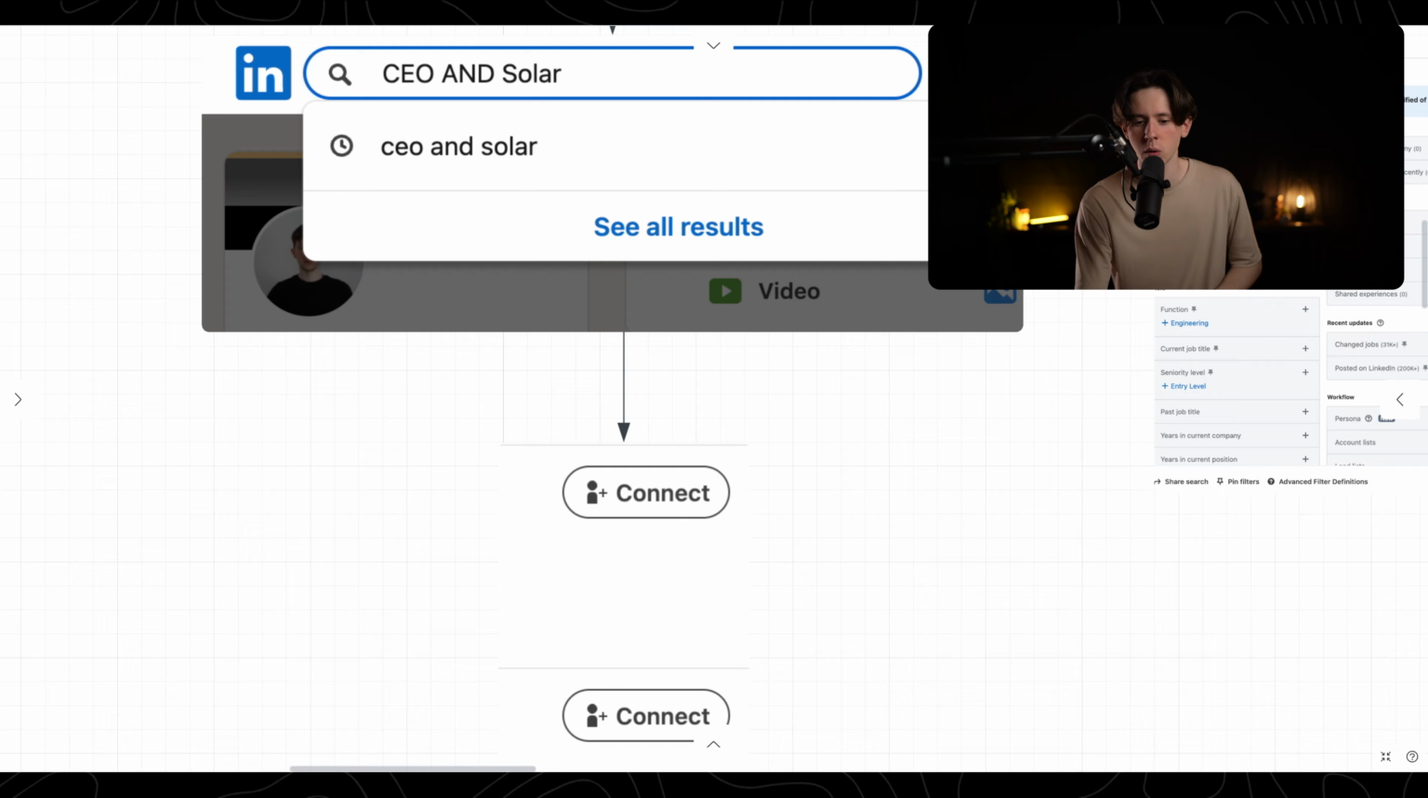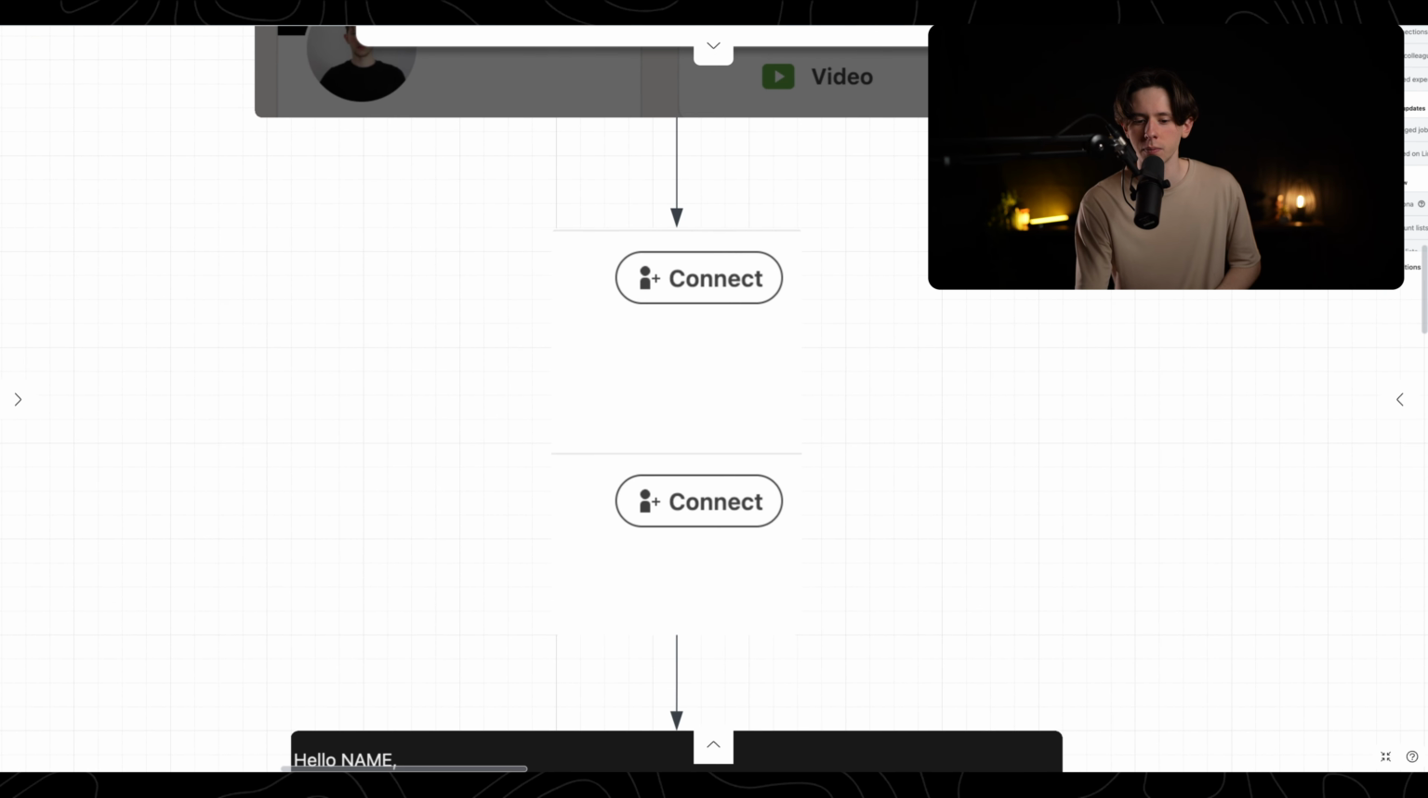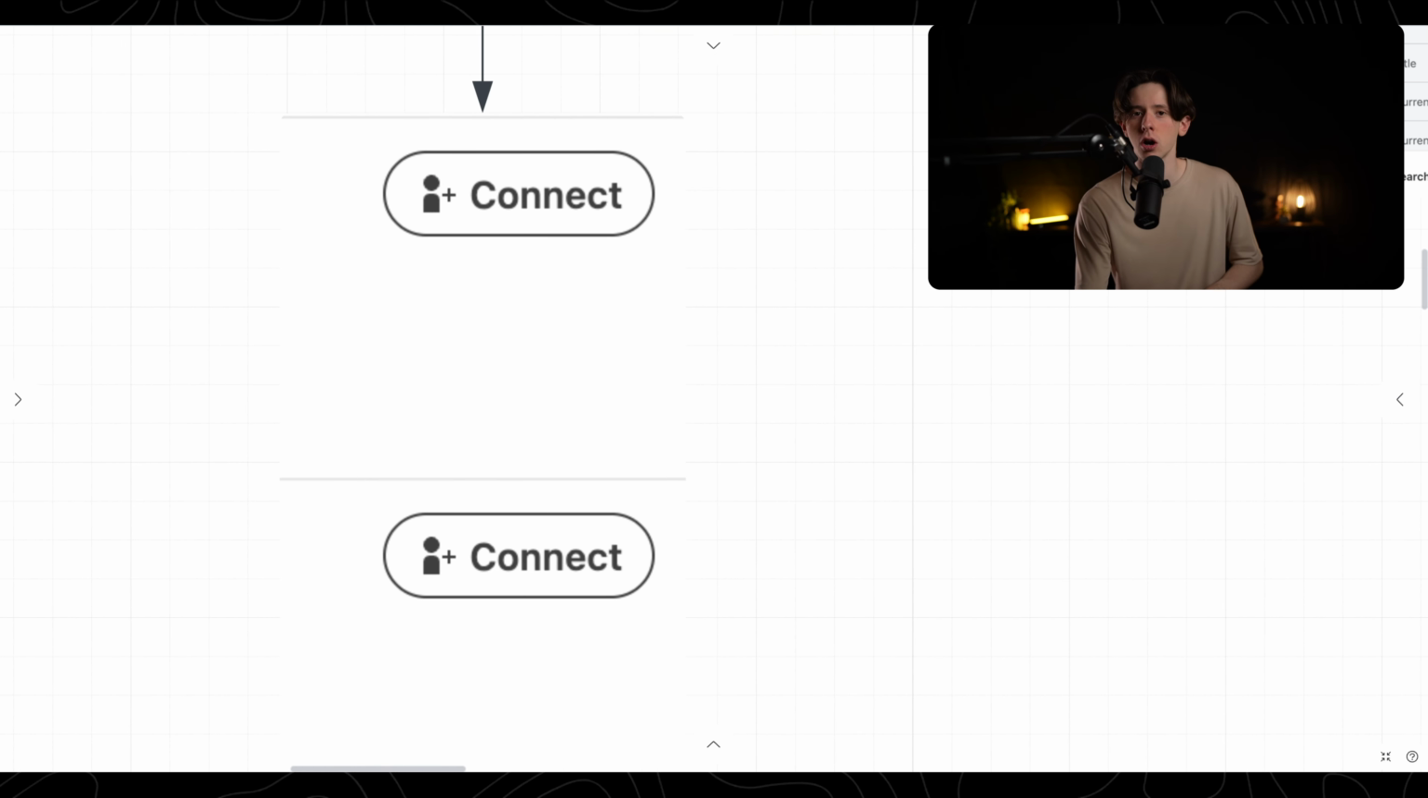In this next step, we want to connect with all the people. It will look like this. It will give you the option to connect with them. You want to click on connect. Then we want to send a connection without a message.